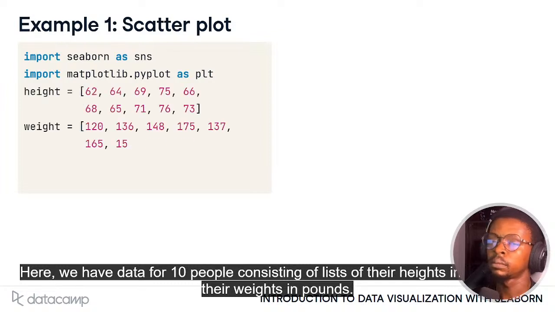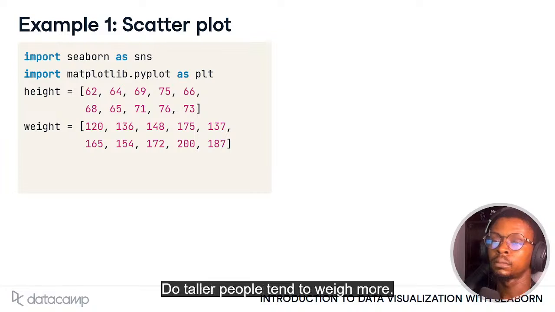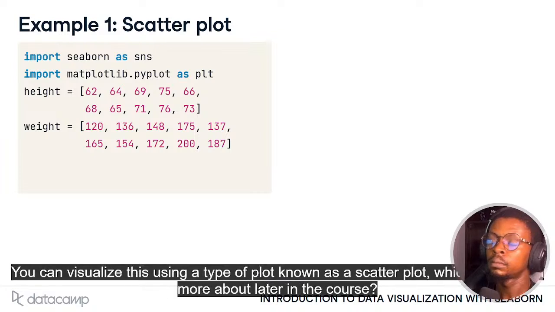Here, we have data for 10 people consisting of lists of their heights in inches and their weights in pounds. Do taller people tend to weigh more? You can visualize this using a type of plot known as a scatter plot, which you'll learn more about later in the course.